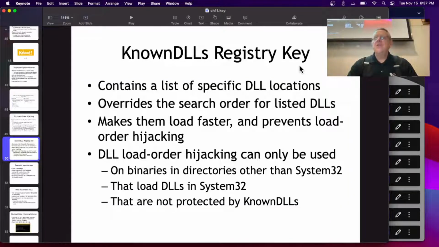And then there's known DLLs. This is a defense against that. In order to prevent that, certain libraries are marked in the registry with a known location, and then it will not hunt for them down that path. It will just go directly to the known location for them, and that will make them load faster and prevent load order hijacking. So you can only do load order hijacking on binaries other than this that load DLLs in System32. They're not protected by known DLLs.